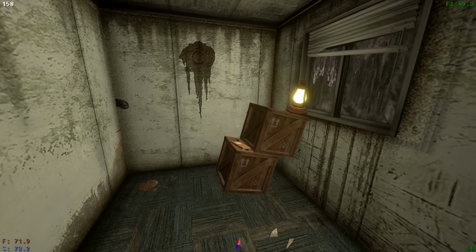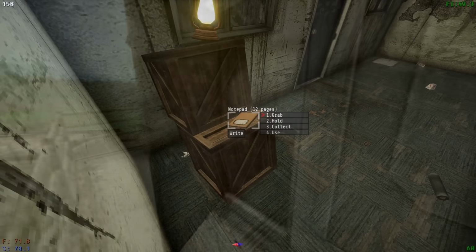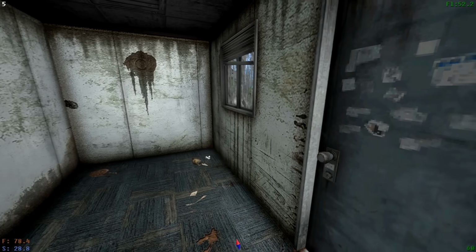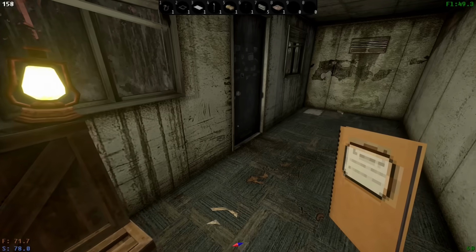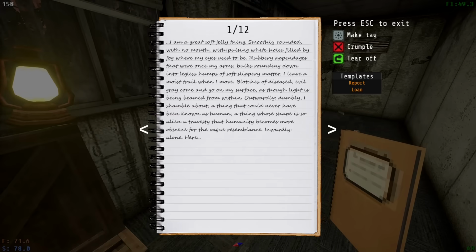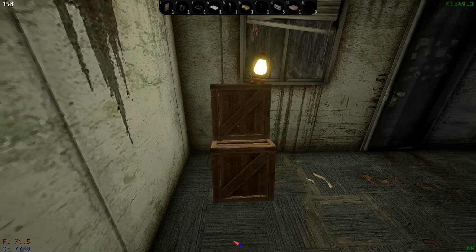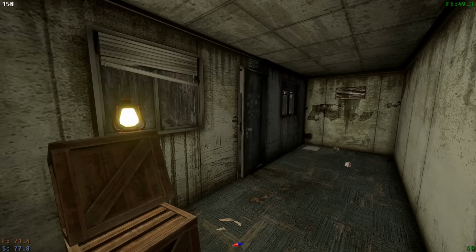Now I know for a fact that the crates, lantern, and notebook weren't in that room in the previous version, and I didn't run into any invisible monsters either. It was a good scare. The loud banging sound made me think it was some sort of prop with jank physics at first, but then I noticed the door shaking as something attempted to get in.